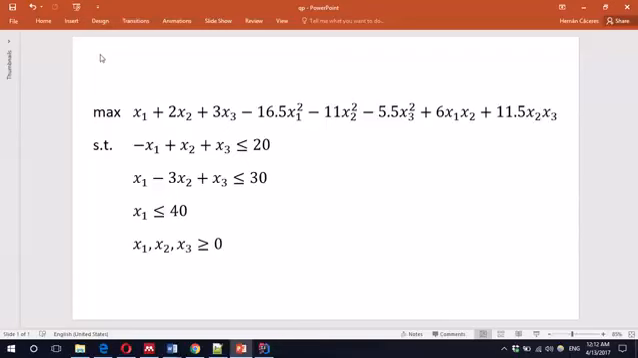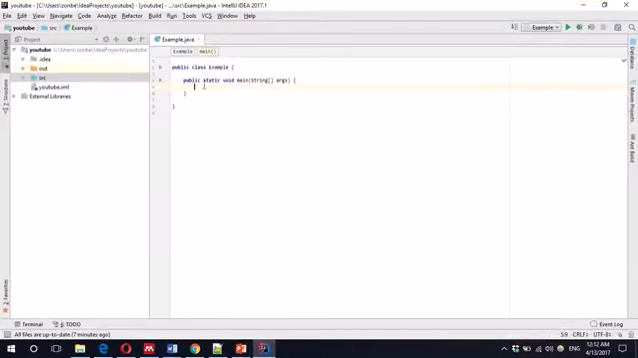Hello, today we'll be doing a quadratic model. We have here a maximization problem with a quadratic objective function. The constraints in this case are going to be linear. So we'll be doing this in IntelliJ. I've created a new class for this.